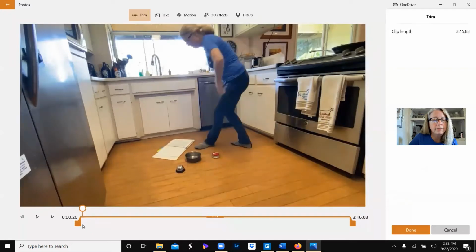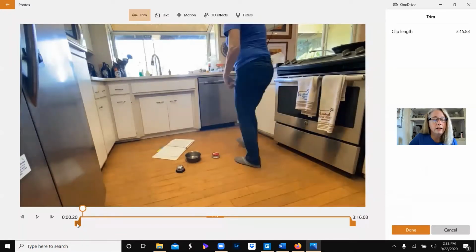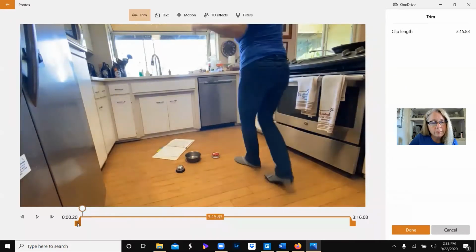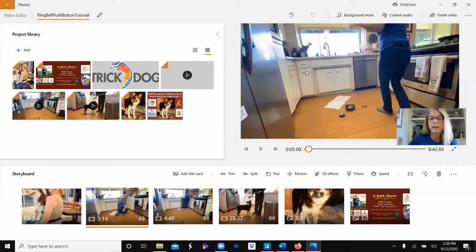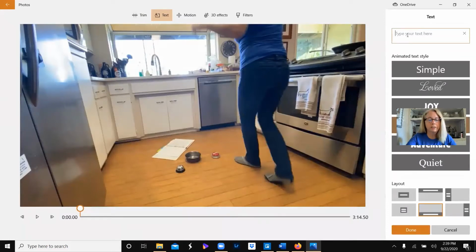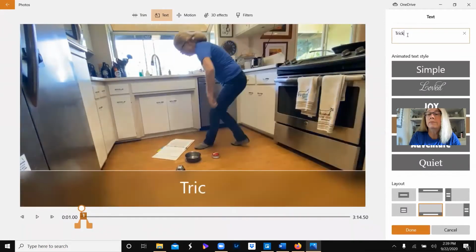Let's see, I would like to start my video here. So now I would drag this little button here. So now my video starts there instead of with a picture of my rear end. And so I would say, okay, I like that. And so I might want to title this, let's see, let's give it a text. Let's just say trick overview.